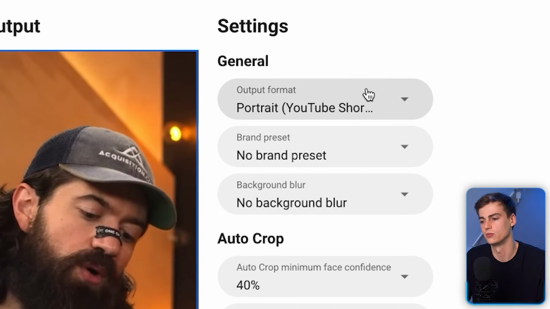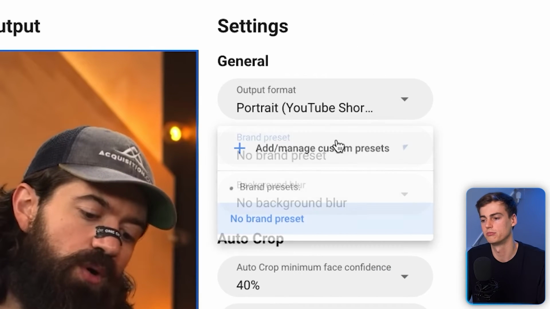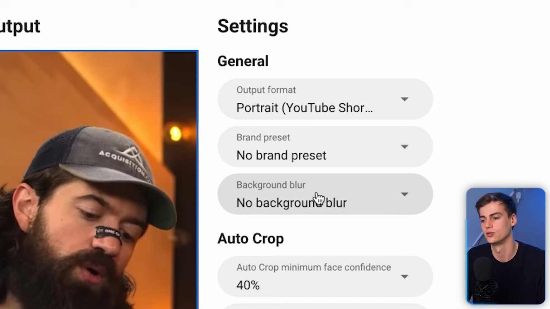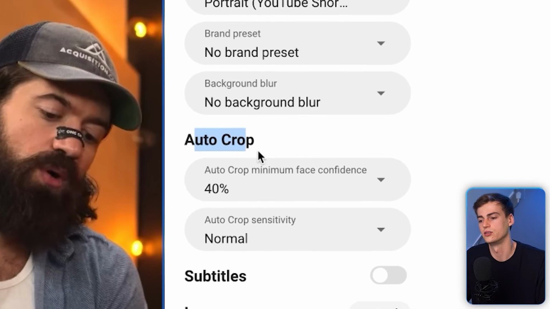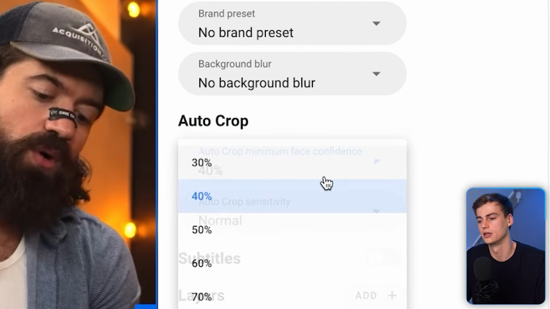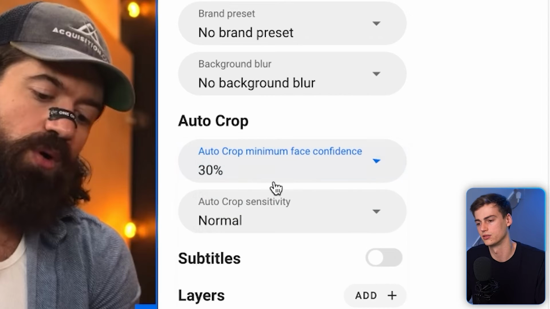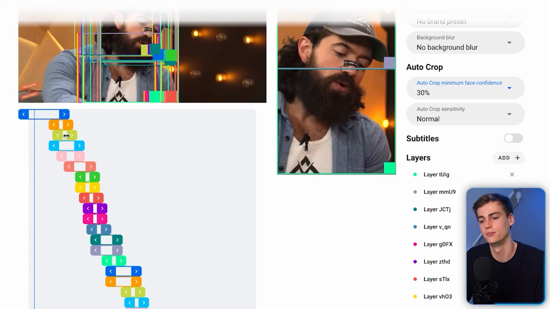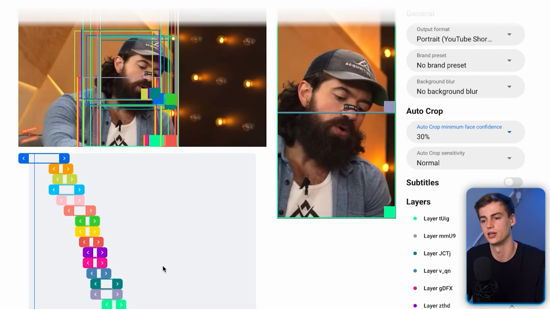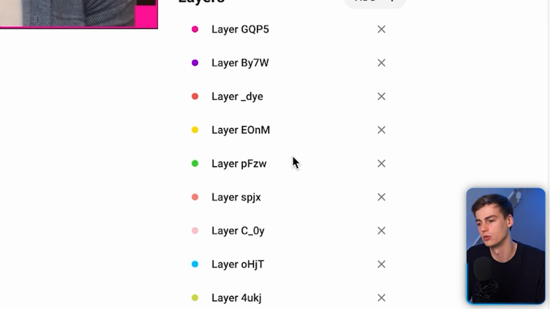Now we can get started with the editing. We can use a brand preset, if you have one, you can use a background blur. You can change the landscape to square or to portrait. And you also have the auto crop. For the auto crop, let's try it out at 30%. Now it has just auto cropped the video to make sure Alex Hormozy is perfectly in the frame, and it slightly adjusts this over time. So let's also see what else we have.